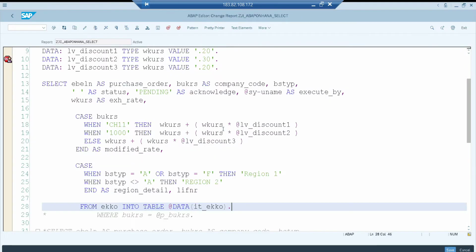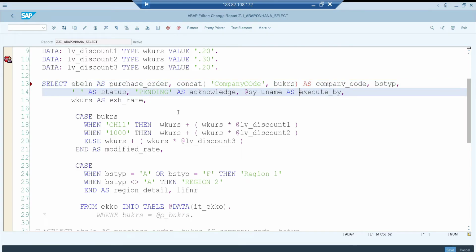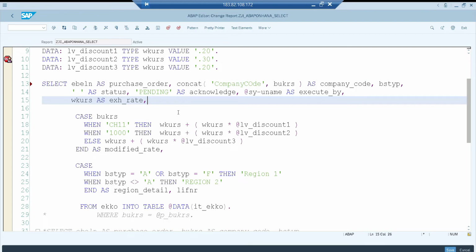And next one, we can use small functions, like I want to do a concatenation of this. So I can do concatenate company code, comma, sorry, comma, the field name as company code. Okay, so I can use a function inside your select statement.